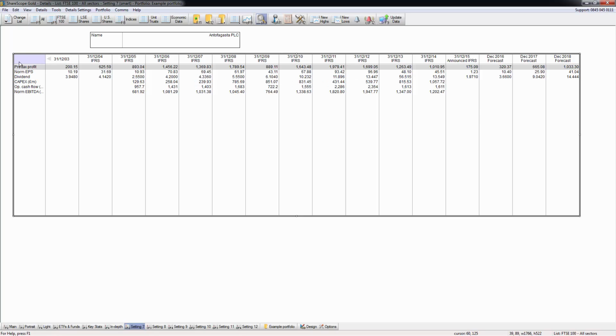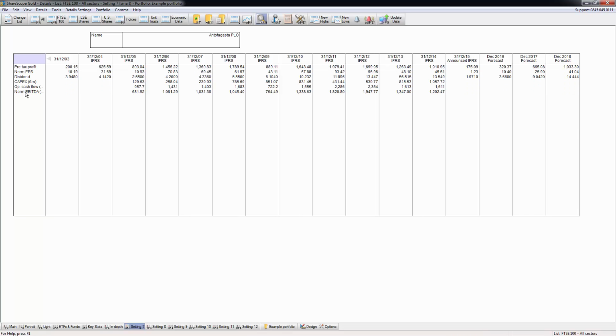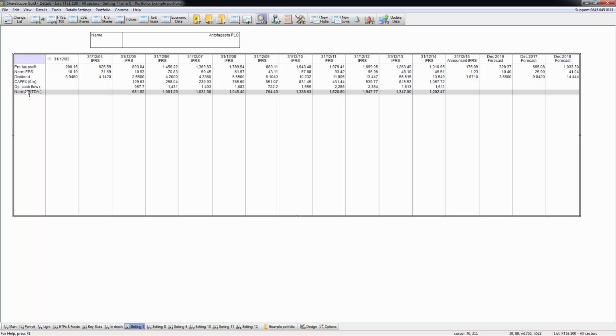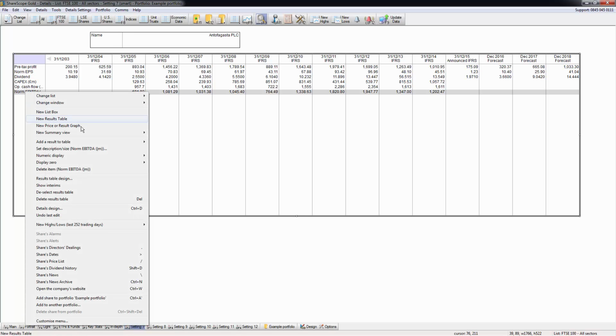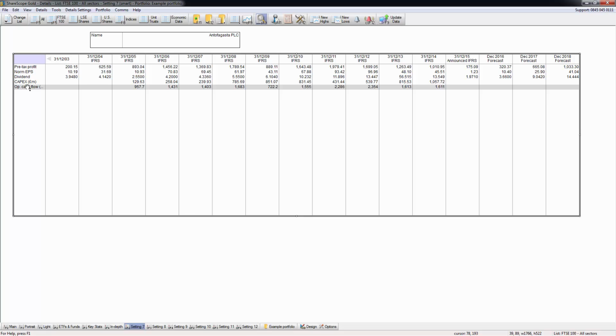You can move items around up and down the list by simply clicking on the title and dragging the item up and down. And you can delete an item by right clicking on it and selecting delete item. Now bear in mind, do not use the delete key on your keyboard if you wish to delete an item from the table, because the delete key will delete the entire table, so bear that in mind.